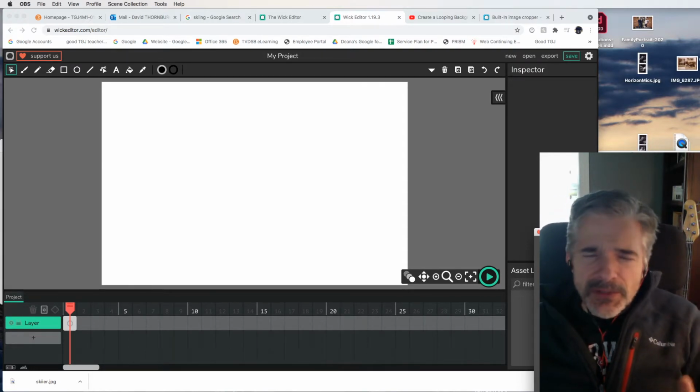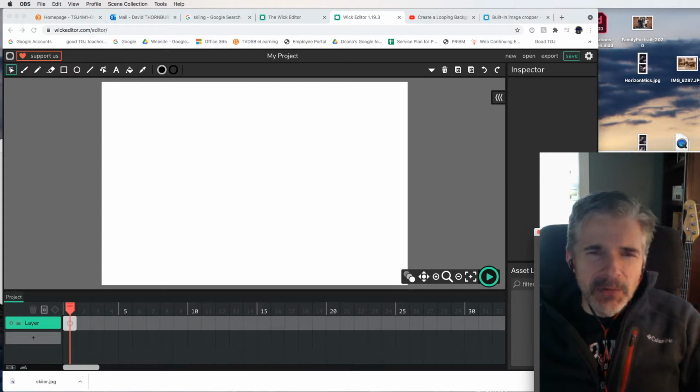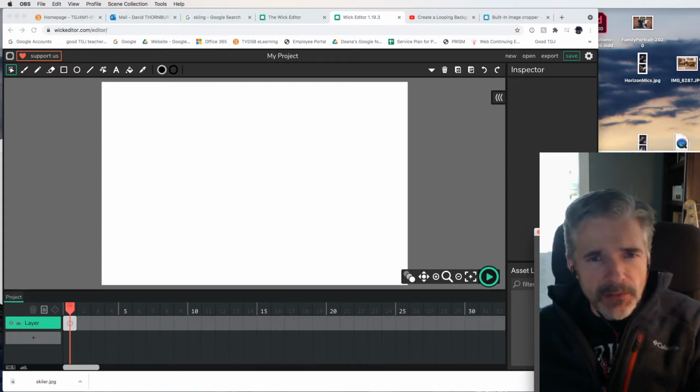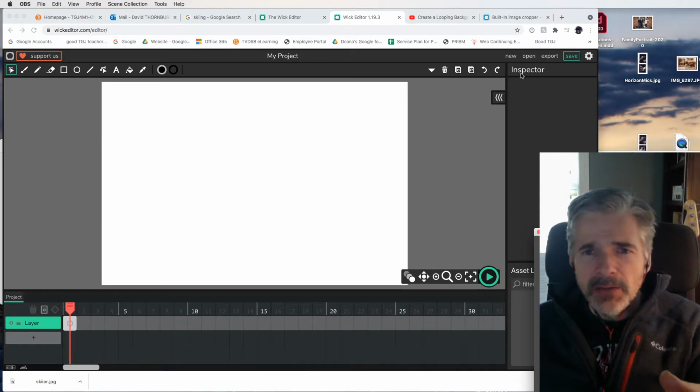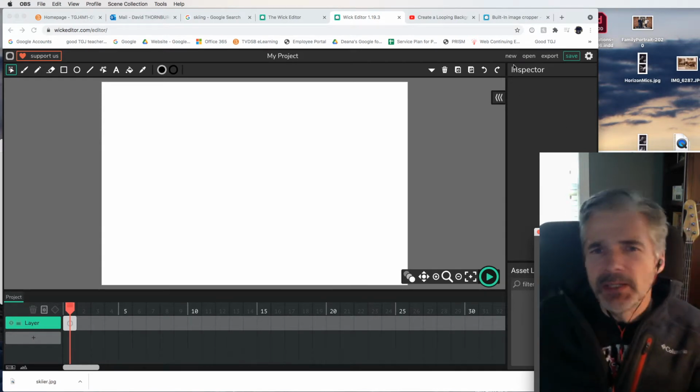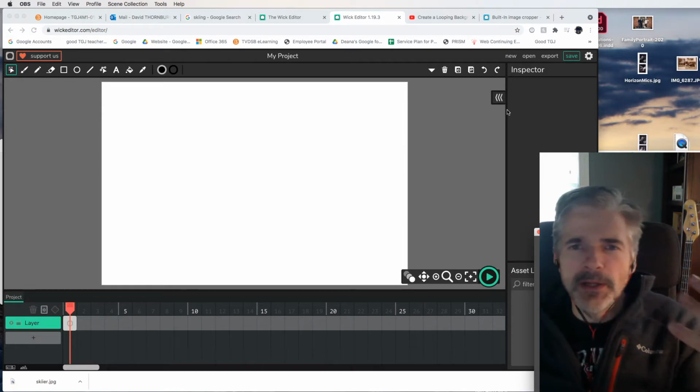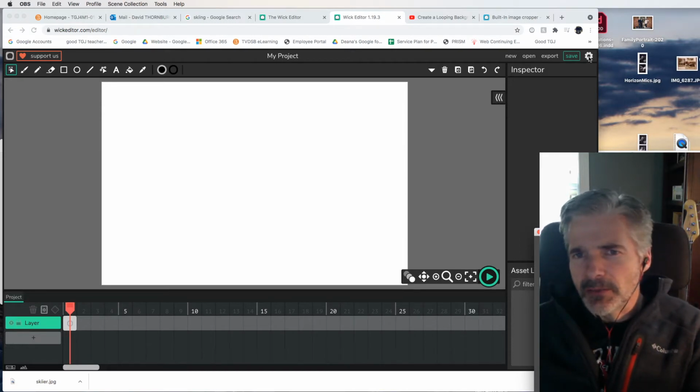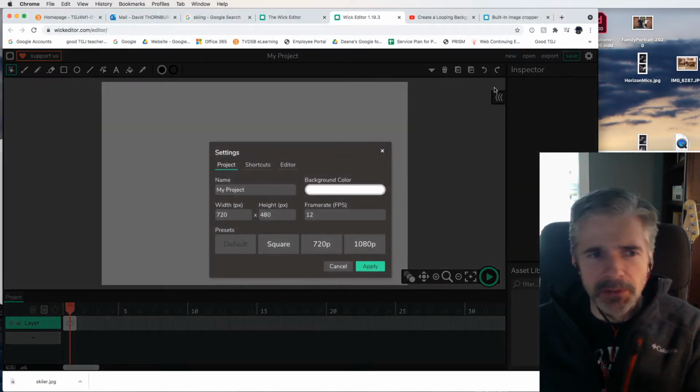But the first thing, before we get into that, I think I want to get into just the settings of our project first. We've got this inspector up here, and we can really change what our movie looks like. So we're going to look at our settings first, and I didn't do this in our first movie. We're going to do it right now.